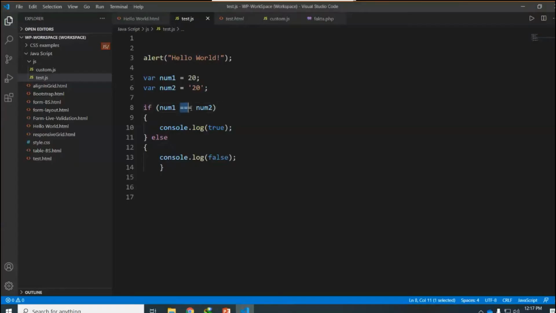So JavaScript supports two types of comparison. You see, one is this one, which compares the values. The other one is called strict comparison, and the strict comparison considers exactly whatever it is. So it is a string, it is a number, both cannot be the same, so it will be false.